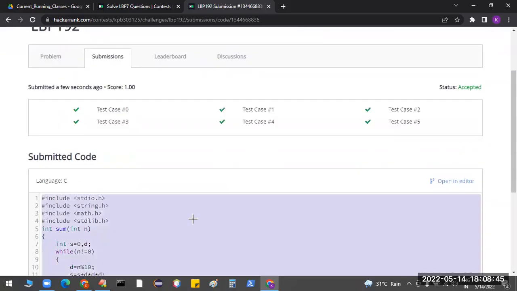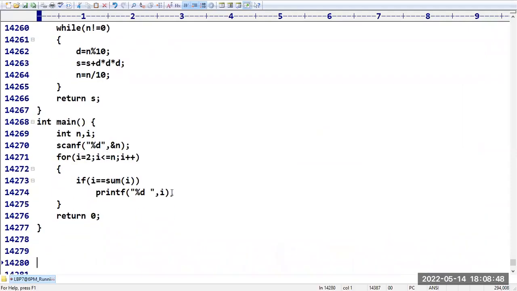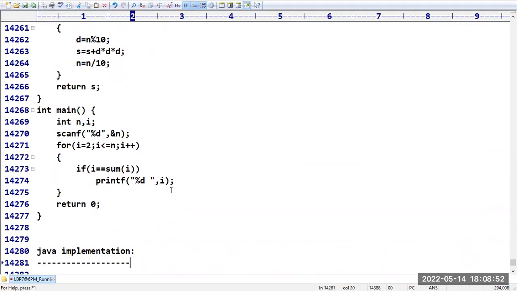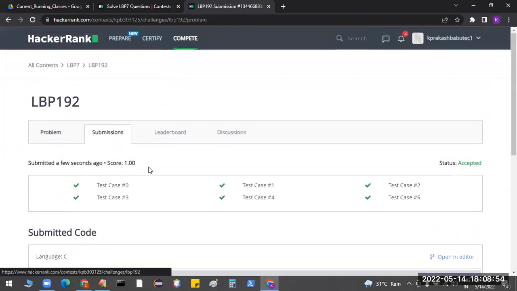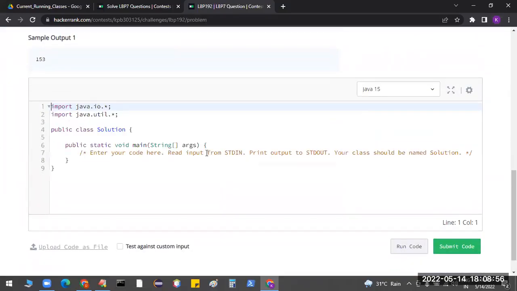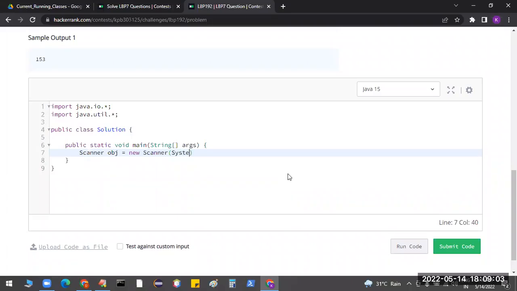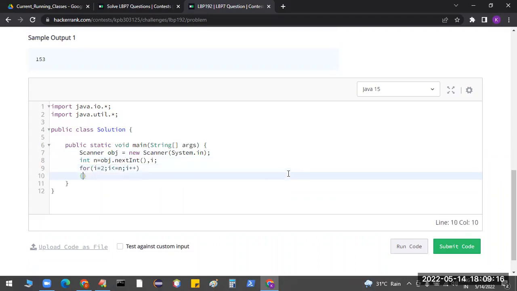So the same concept you have to take in Java also. Let me take the Java implementation. First I am going to read input from the user. For that I am taking a Scanner class. Next, integer n is equal to obj dot nextInt, and then for I is equal to 2, I less than or equal to n, I plus plus.